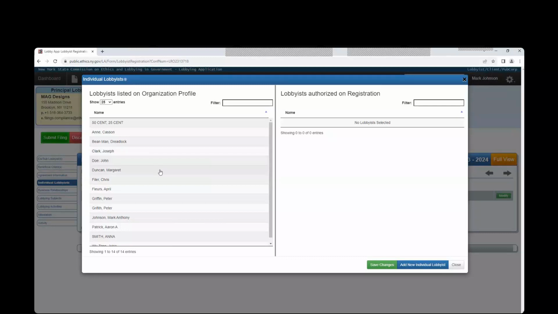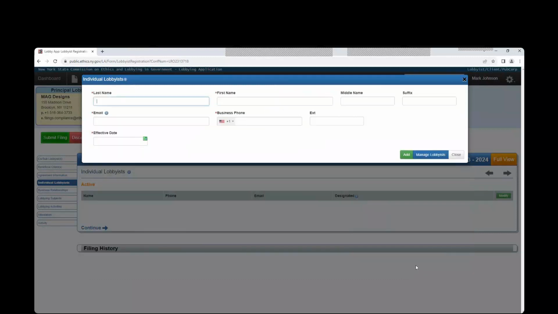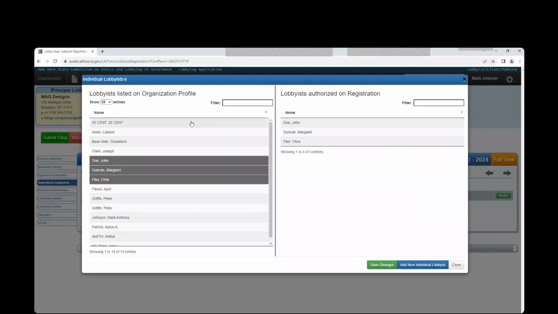To move them over to the statement of registration, you would just select their names individually, and they would be brought over to the right. And don't panic, if you get into the registration filing and you realize there isn't a person listed here, you would just select the Add New Individual Lobbyist button, and you would be able to add them this way. And after you put in their information, you would select Add, and they would be reflected over here to the left for you to bring over onto your registration filing. And they would also be reflected in your organization profile.